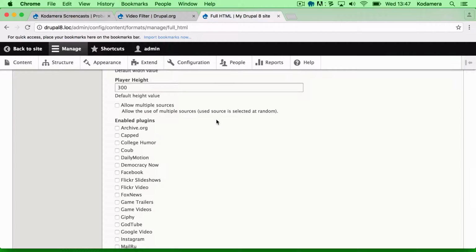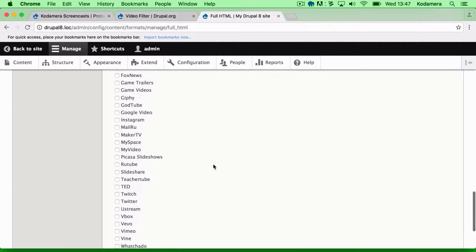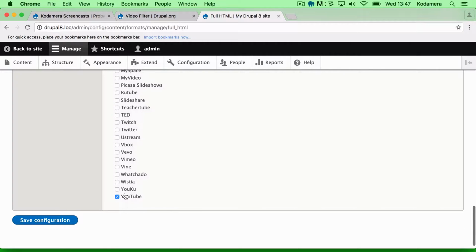Okay, next up, enabled plugins. Well, you need to enable the different plugins or sources of material that you want to use. So you see there's a lot of them. I've mentioned some of them, and I've already enabled YouTube because I'm going to use a YouTube URL for my example. Right, so let's save that.